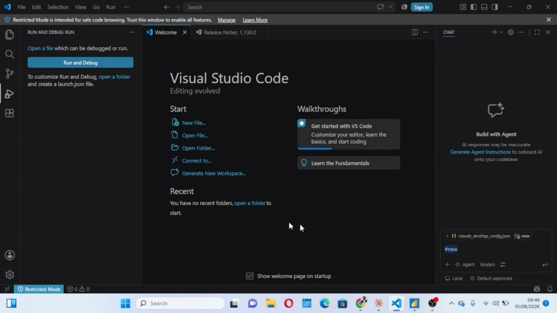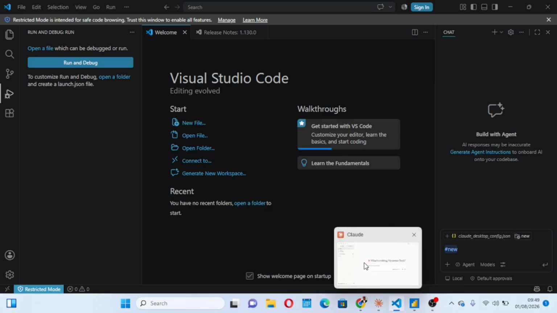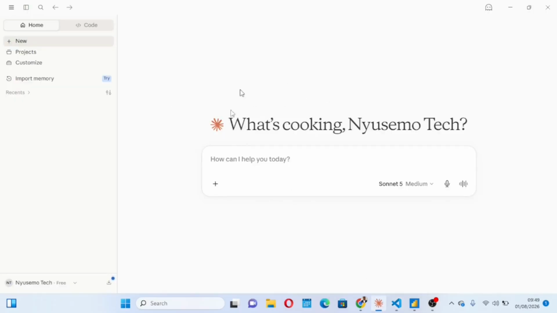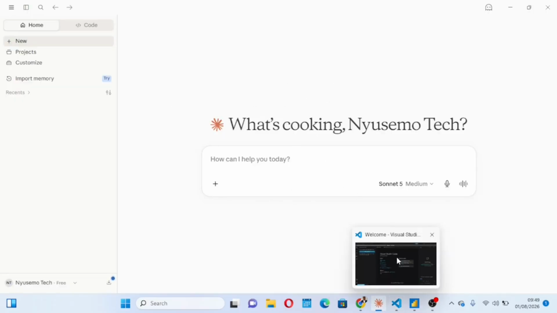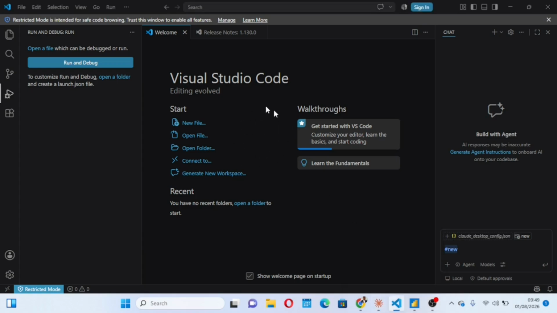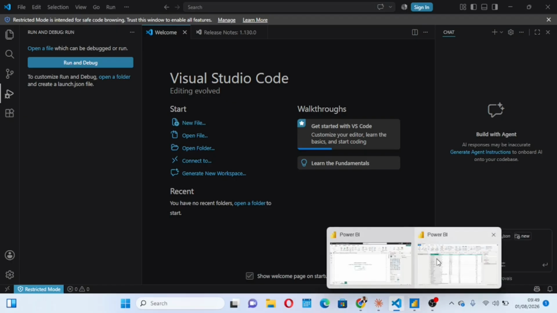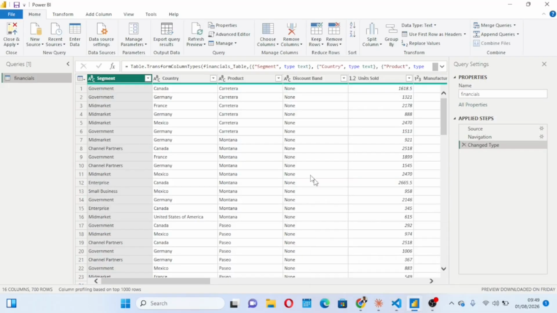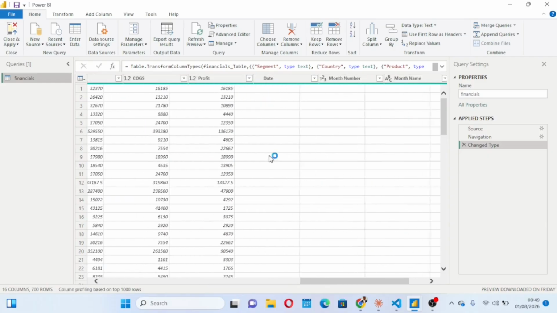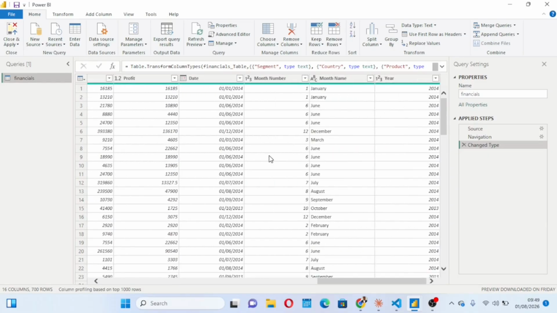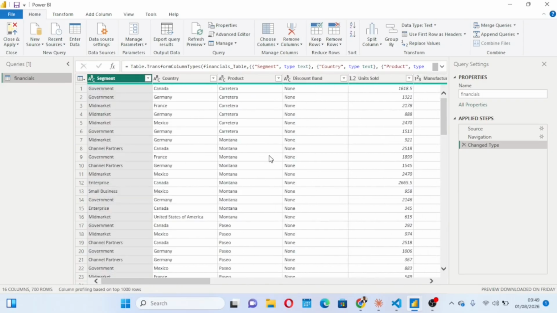The first thing you need to do: make sure that your Claude AI desktop is open, and make sure that your Visual Studio Code is open. Then make sure that you have your data uploaded into your Power BI, and your Power BI is saved on your local machine. But I decided to keep this here in the Power Query, because when we get there you will see what we are going to do. So let's just keep this data here.